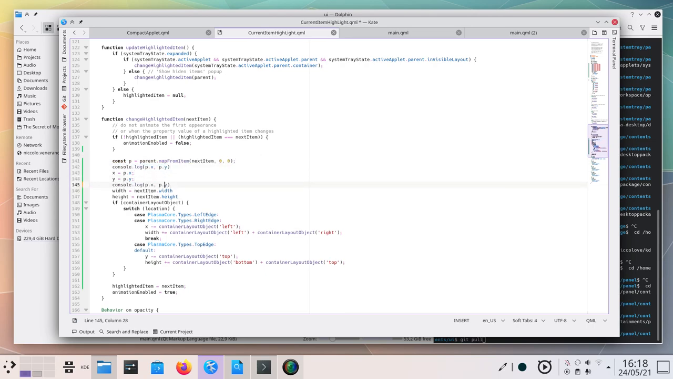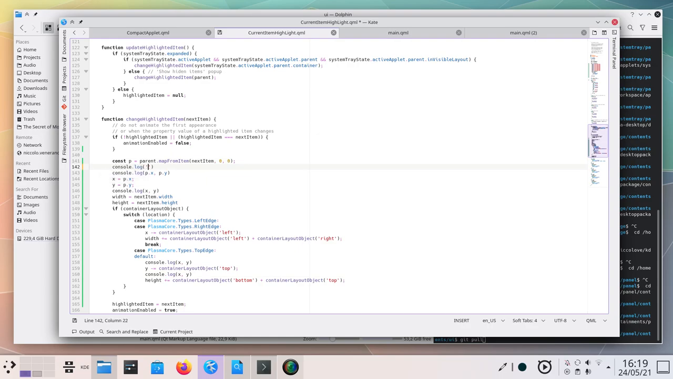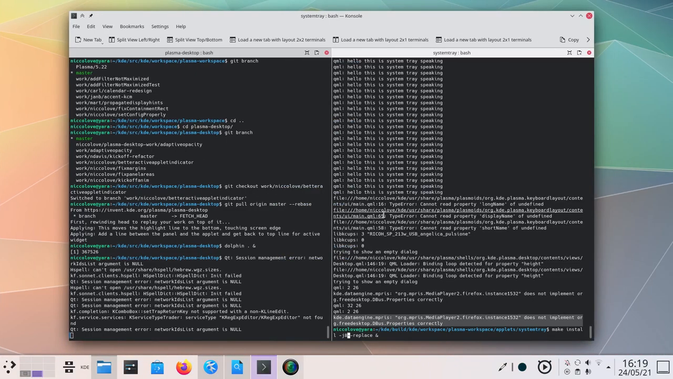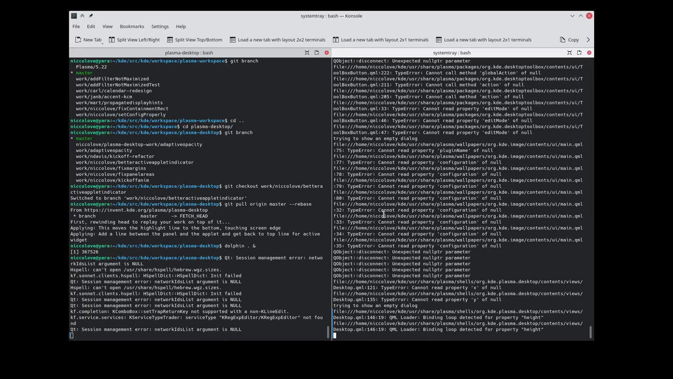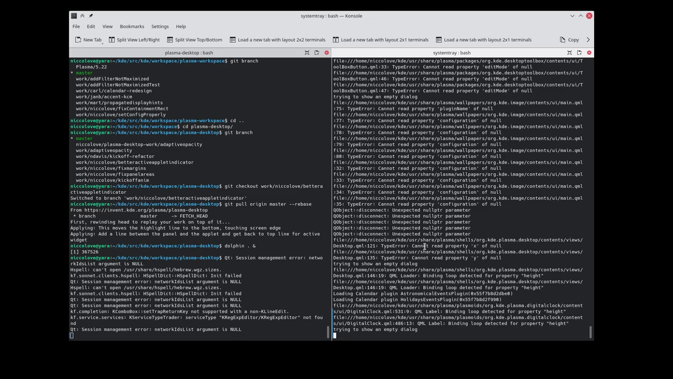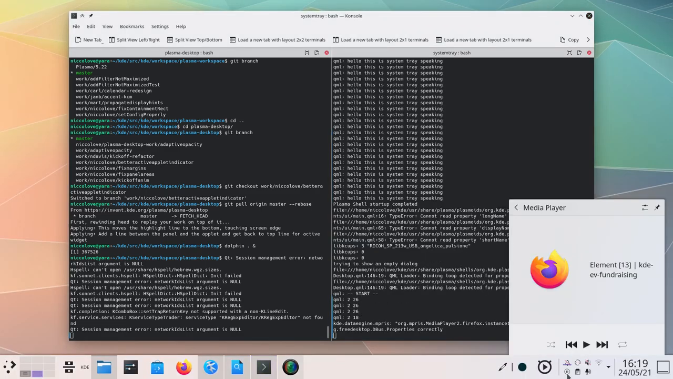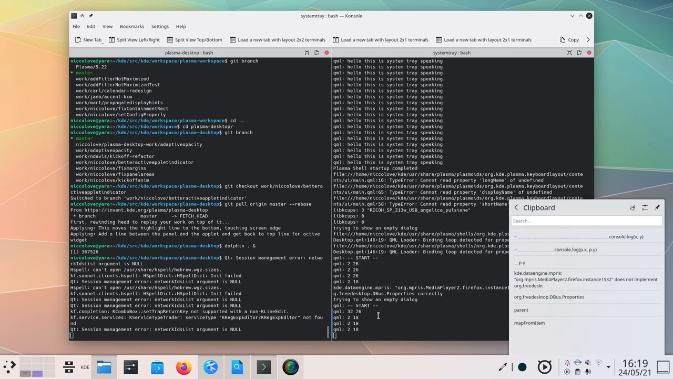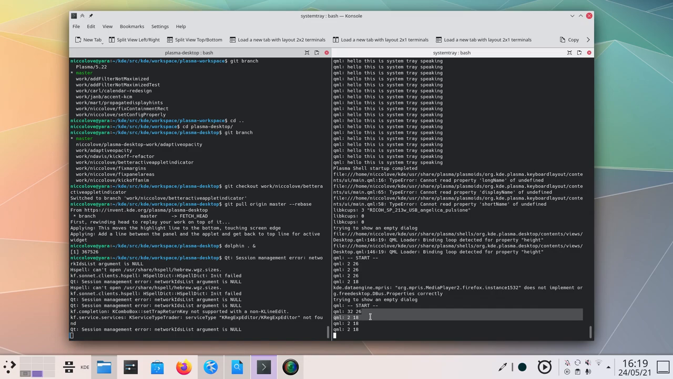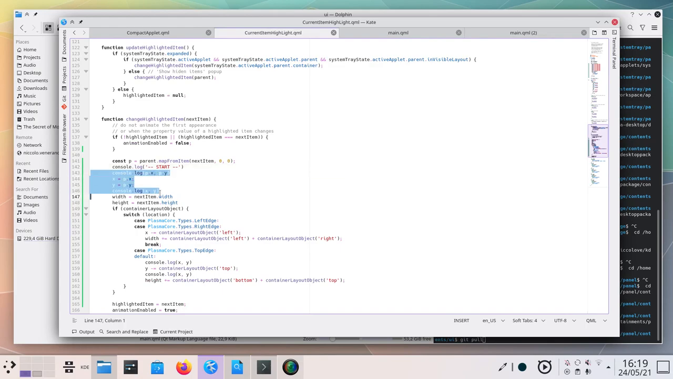Let's do this. I hate bugs. They are so annoying and very disrespectful. Okay, so it is 26 and then becomes 18 because of the margin. Correct. But when I switch to this one, it is 26, but then suddenly becomes 18. But why? P.y is 26. I do y equals p.y. And then y is 18. How?